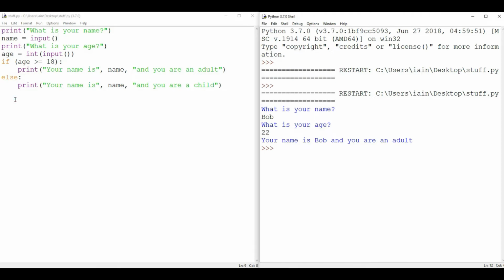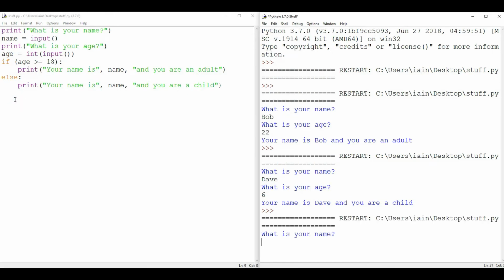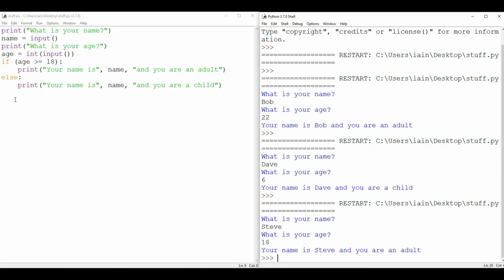So we'll run it again. Again, I'll put in a name, this time Dave, and Dave is only going to be 6. Therefore, Dave is a child, which is exactly what we expected the program to do. Now, I've actually used a greater than or equal to, so it should also work if we use equals. So if I try and run it again, and this time I use an age of 18 for my character called Steve, it should still come up with adult because it is greater than or equal to.